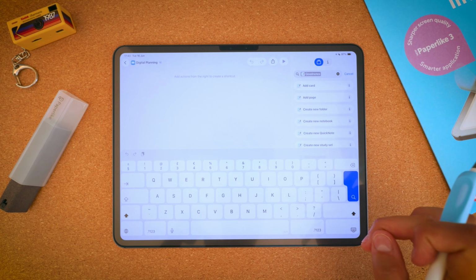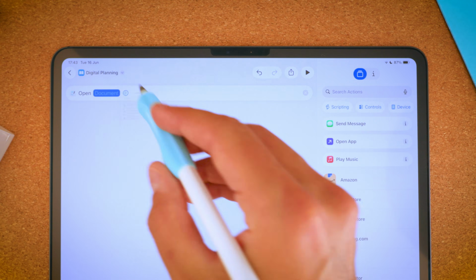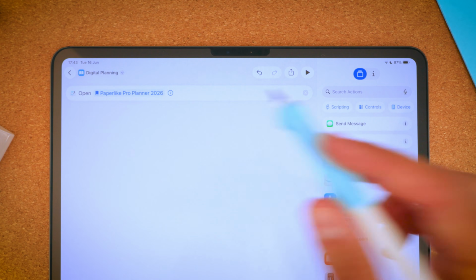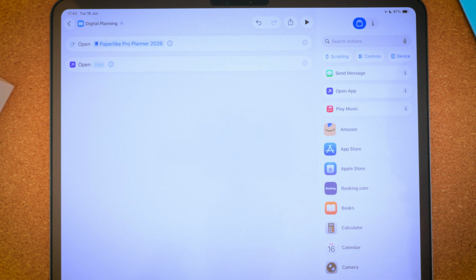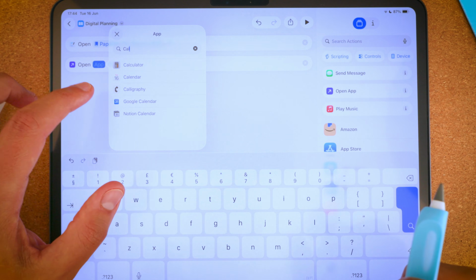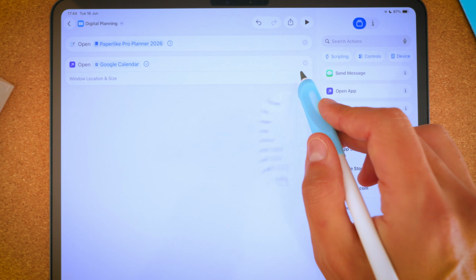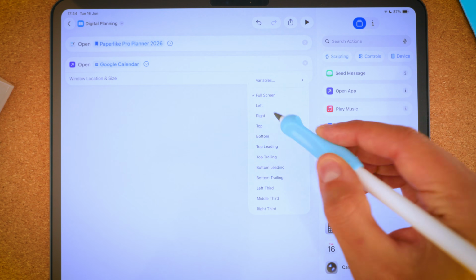So here, just search for GoodNotes, you select Open Document, and you select the planner you want to open from the menu. The good thing by using GoodNotes is that it actually opens the planner on the last page you were working on. Now to add the calendar, just select Open App, tap the blue box and select Calendar. And then tap the blue arrow to set your window location and size. It's important to select right or left, depending on where you want it to open.